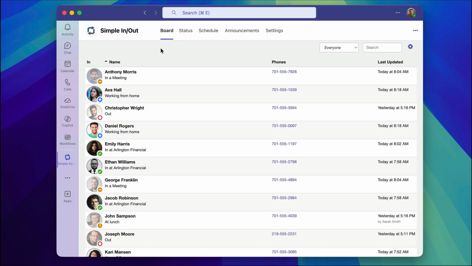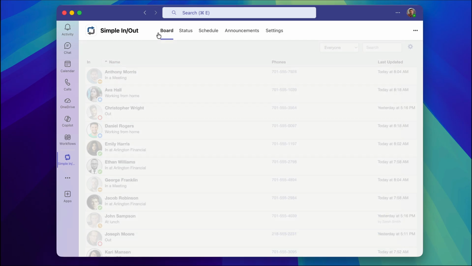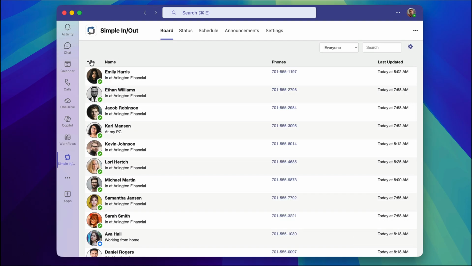And so here we are right within Microsoft Teams and the Simple In Out integration. First thing you'll notice right away is you can see our board. We have a great board here where you can see your users, see who's in, see who's out, right inside Teams. Just like our various other web boards, you can use this board to see your users, to click on them to see what's going on with them. You can go ahead and sort the board.